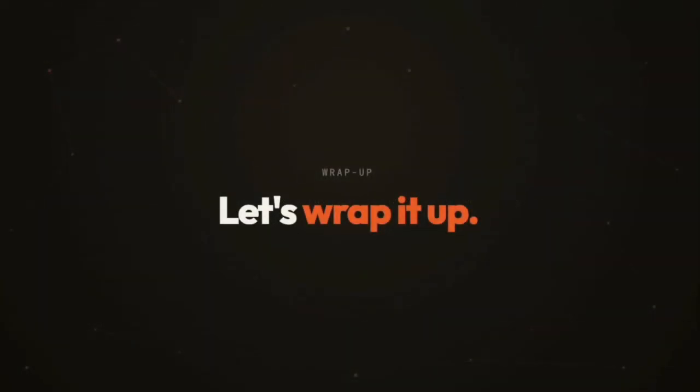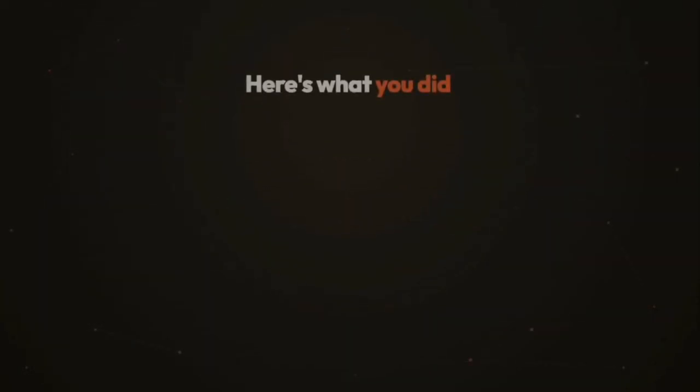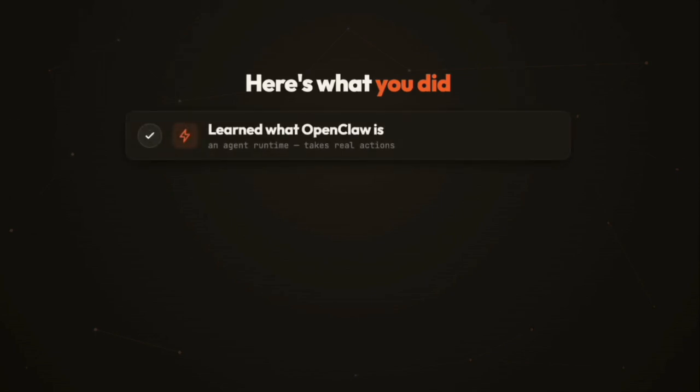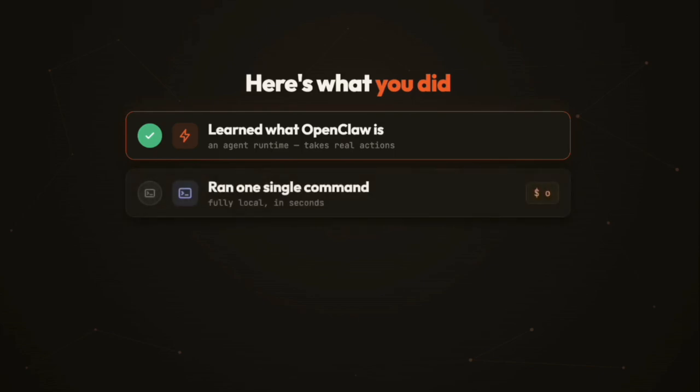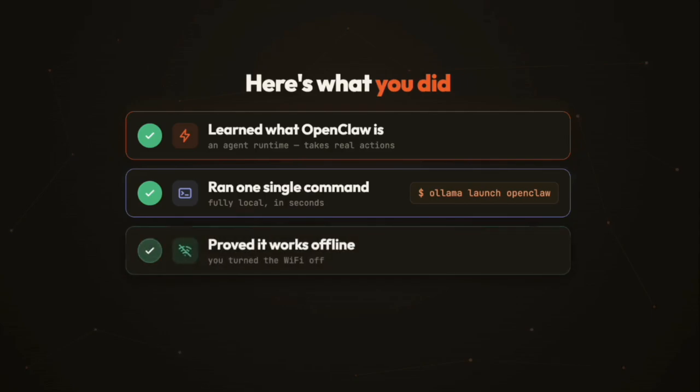Alright, so let's wrap this up. You learned what OpenClaw actually is, an agent runtime that lets an AI take real actions on your machine. Then you ran one single command, just Ollama launch OpenClaw, and got the whole setup running fully local. You even proved it works offline by turning off your Wi-Fi.